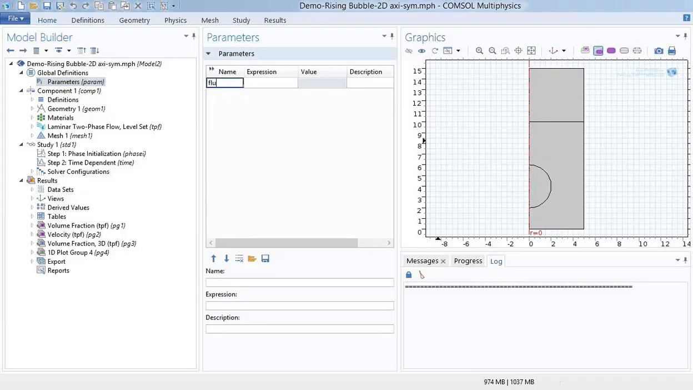For example, fluid flow. And you can define the units in square brackets, so you can define whatever units you want. So in this case, I'm going to say 10 meters per second. You can easily change units here, so that's great.